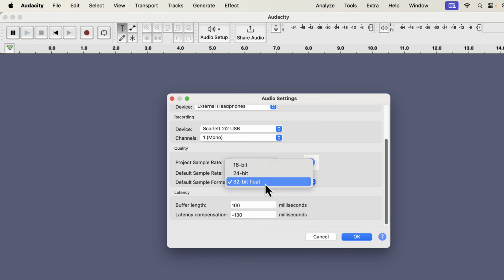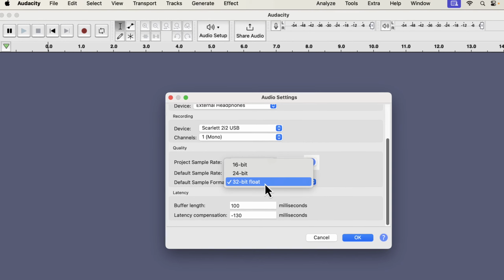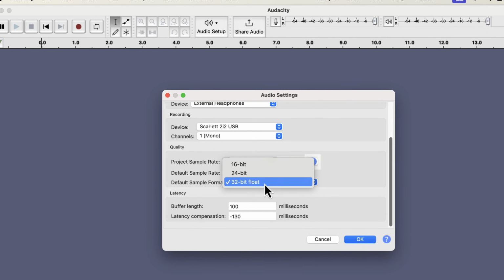The default sample format should be 32-bit float. Keep the default sample format to 32-bit float. You may not notice any difference with 24-bit or 16-bit recording. But 32-bit float recording has some advantages during the editing process. So choose 32-bit recording. Some people set 24-bit as the sample format, because some platforms ask for 24-bit encoding.